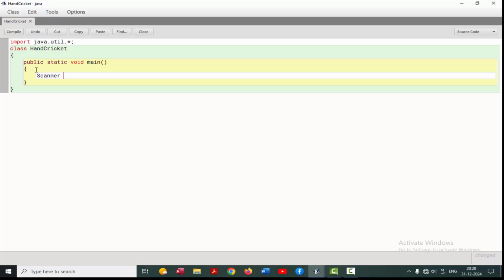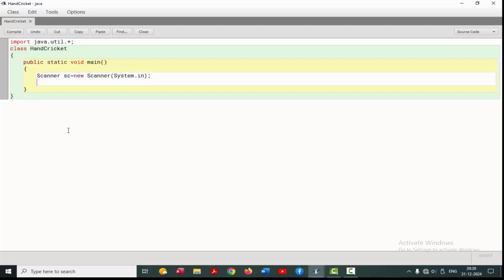Now we have to type Scanner sc is equal to new Scanner(System.in). Then we are going to type Random rand is equal to new Random(). We will need this rand later in this code. We will use this to get random numbers.